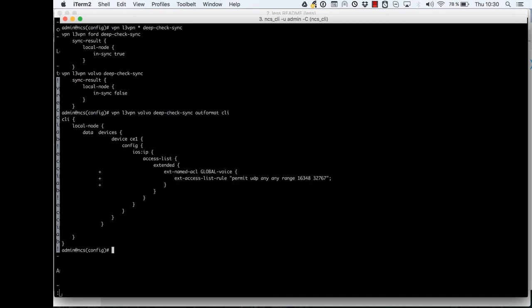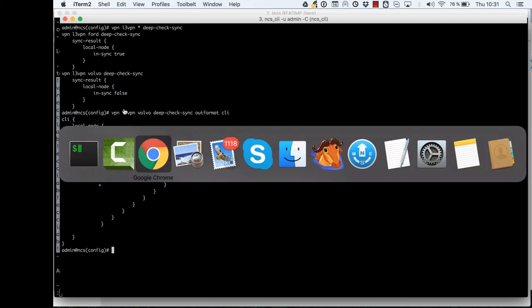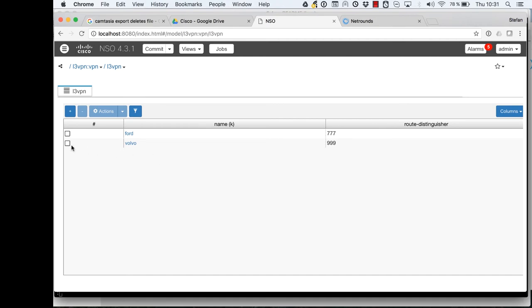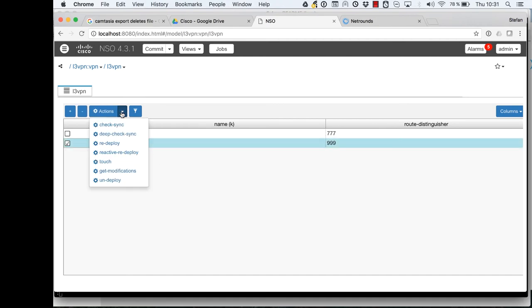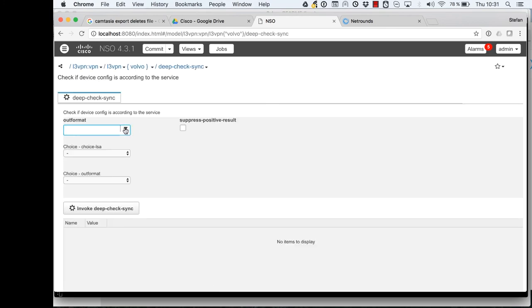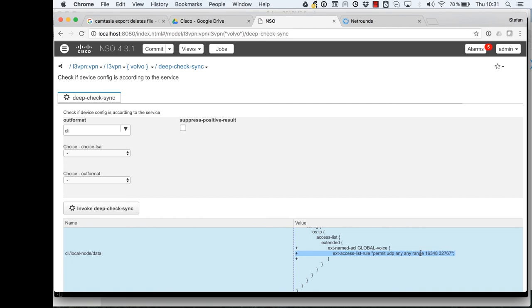So here we can certainly see that there is a problem because the access list for the voice is not there on the device. NSO has set up quality of service for this customer, including voice services, which is not residing on the device itself. We can do the same thing from Web UI. We can go to Volvo. We can do a deep check sync, outformat CLI. And here we see the same thing. This piece is missing.